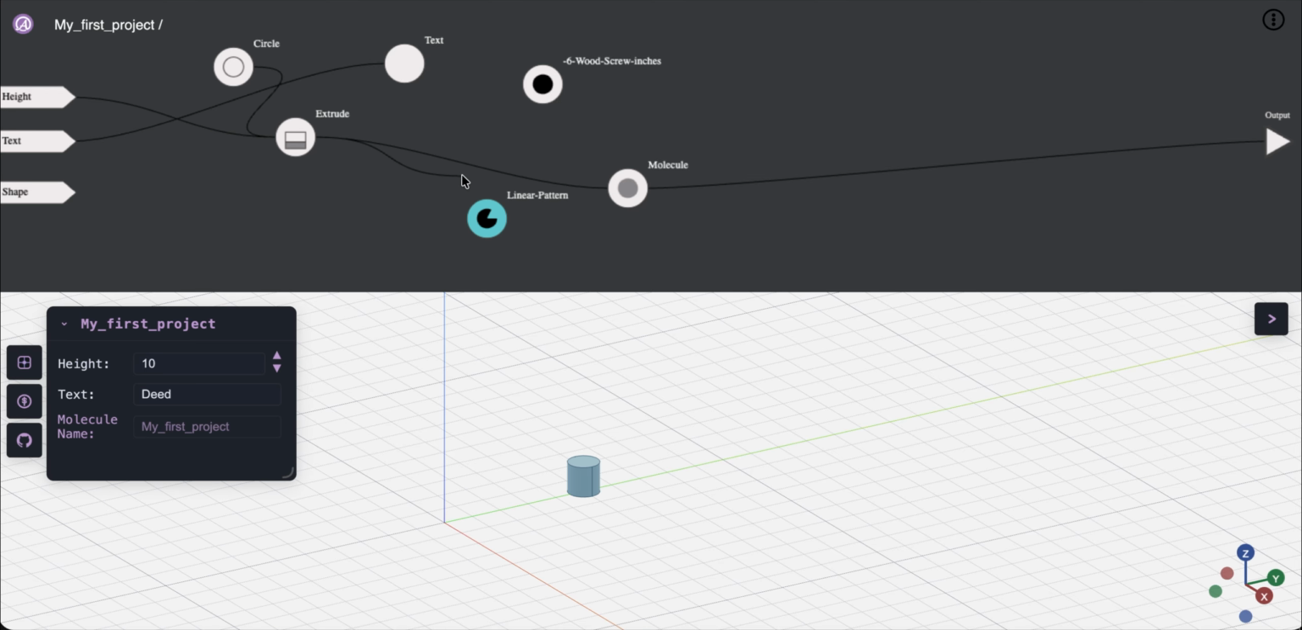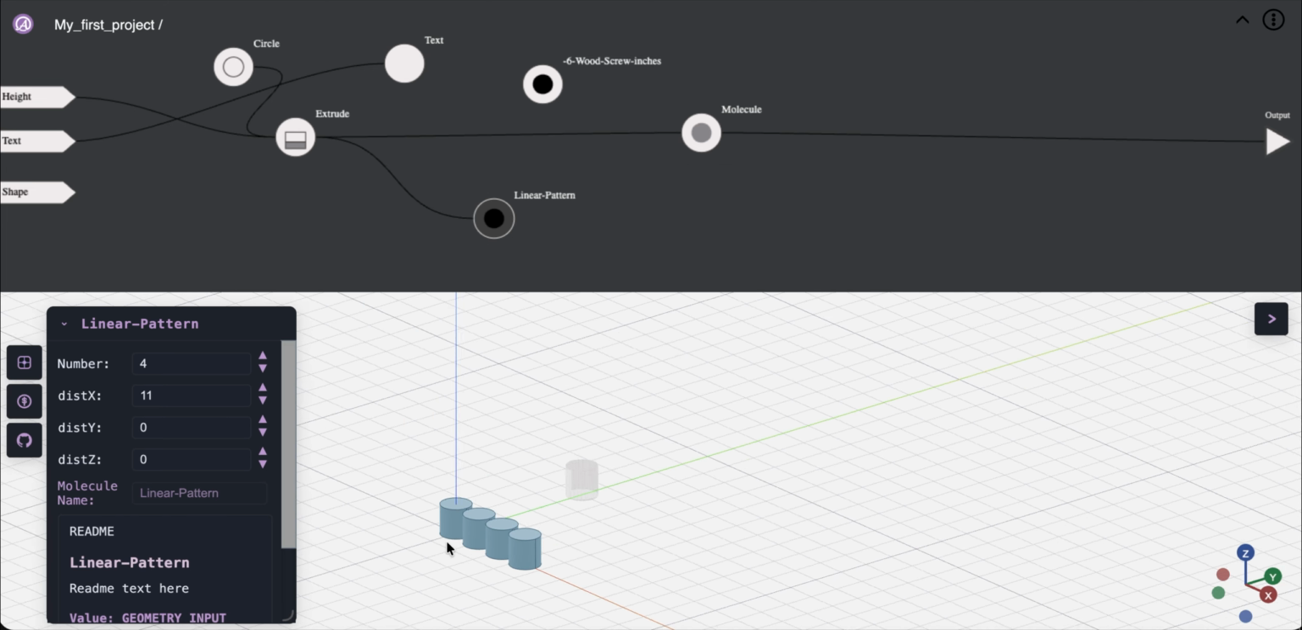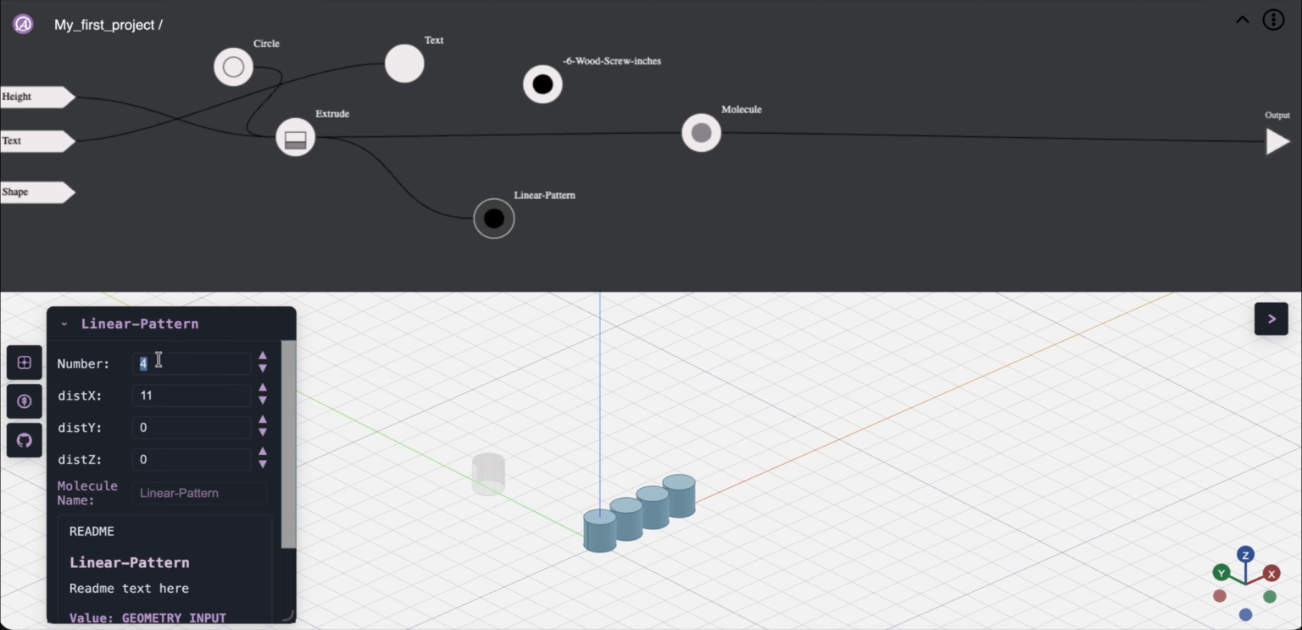If I pass my extrude into the geometry input of that molecule, I can see that what results is 4 shapes distanced in the X direction, 11 points, and it's repeating the geometry I passed to it. So you can create your own molecules which do stuff like this, and inputs help you define what parameters or what values you want to be able to change inside of them.